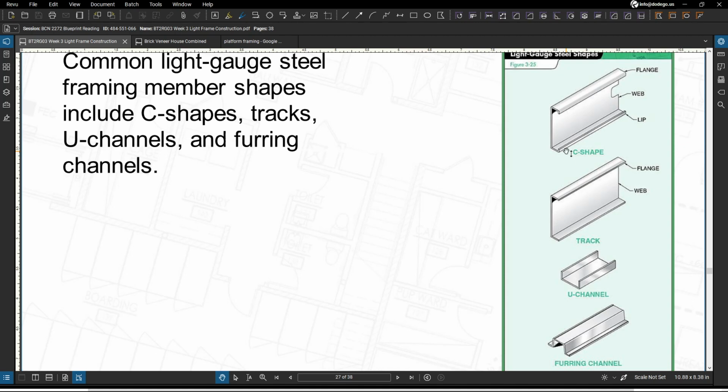Okay, from top to bottom, under the C shape, see the use of the flange with a web with a lip on the inside. Under the track, we have flange and a web. And you could technically say the same for the U channel with a use of the flange and a web. Okay.